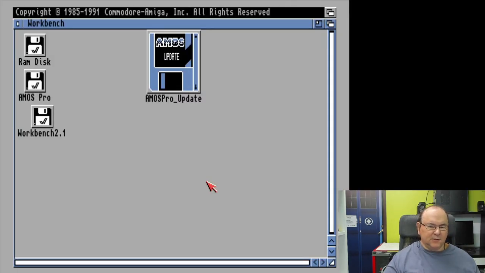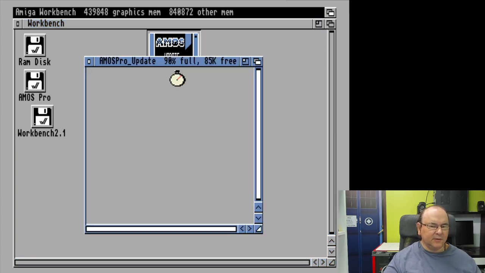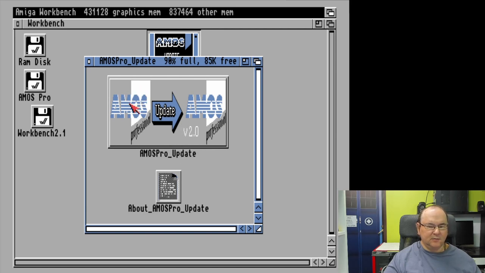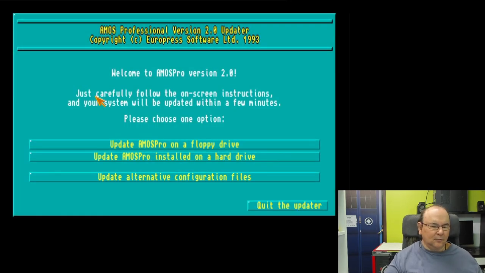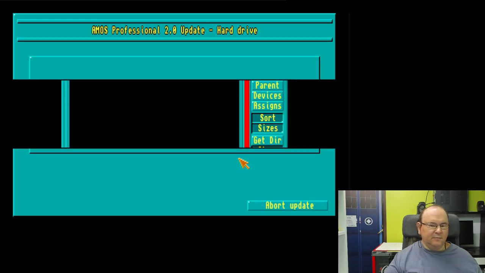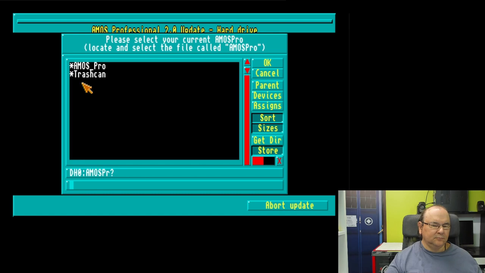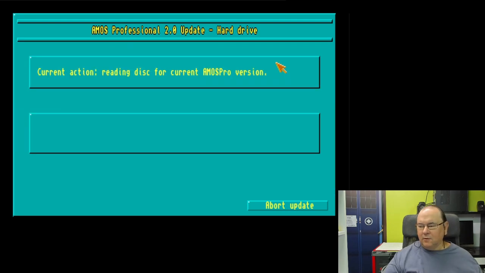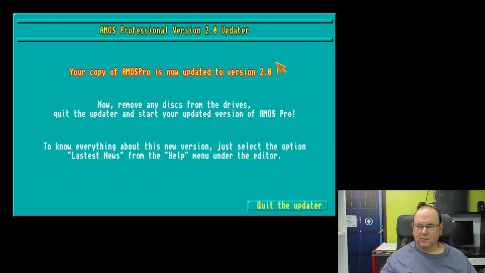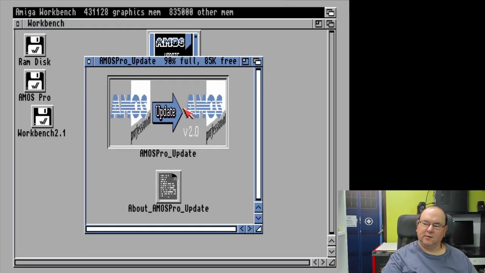So, start it again, so it looks the same, and let me just take the update here, and as you see, this is to upgrade AMOS to 2.0, want to upgrade on the hard drive. And then we want to select the config file. And then it will do its stuff. So that seems to have completed okay. The updater. So now I'm going to close the emulator, back up the hard drive file.